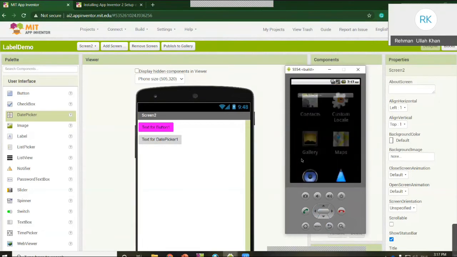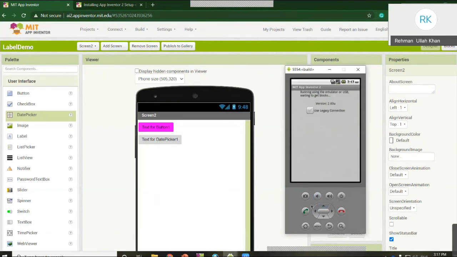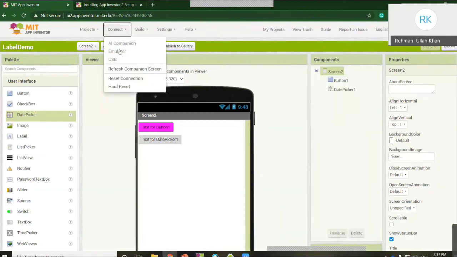This is also basically the MIT AI Companion. You see this one, it is already installed there. It is already embedded in this software also. So this is the second way to see the output of your project. The third way, or fourth way, is USB.